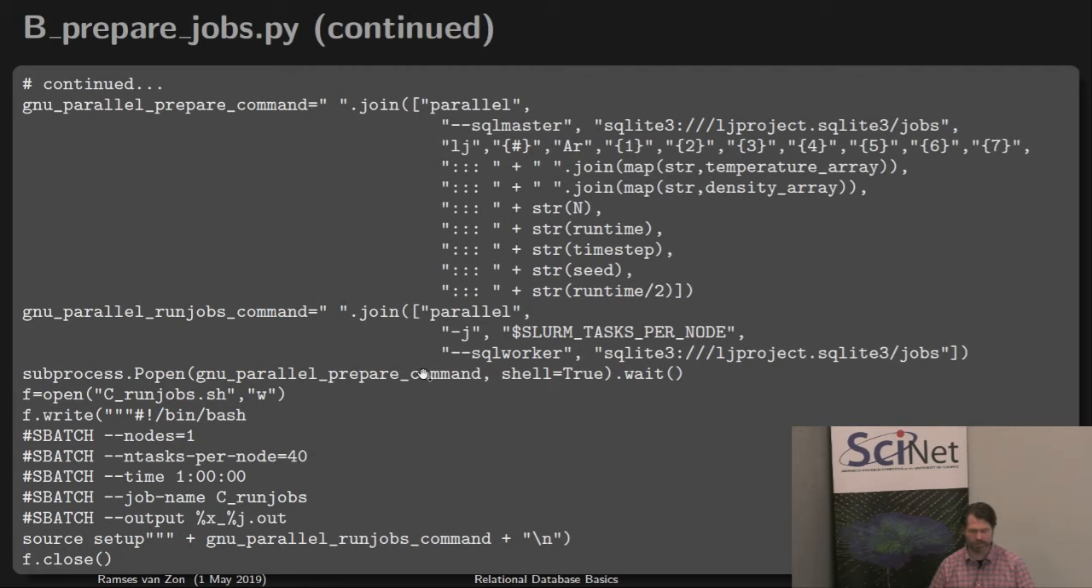I'm running the prepare command, so that just creates the database, and then I'm going to create a job script. So this one has run, the table exists, the database exists. Creating that table doesn't take long, so I don't submit that to the job queue. But actually doing the simulations, that takes some time. So I want that in a job script. So it creates a job script, asks for a certain number of nodes, 40 tasks per node, because there are 40 cores, for 1 hour in this case. Give it a job name, output, sourcing the setup, and then adding the GNU parallel command.